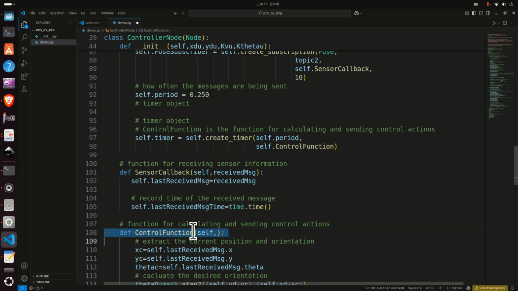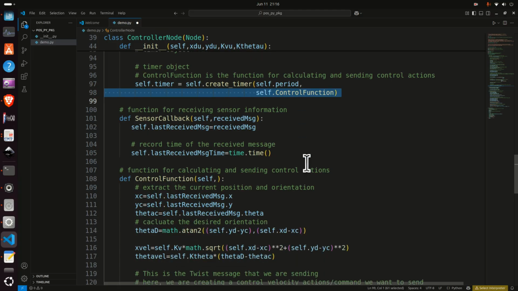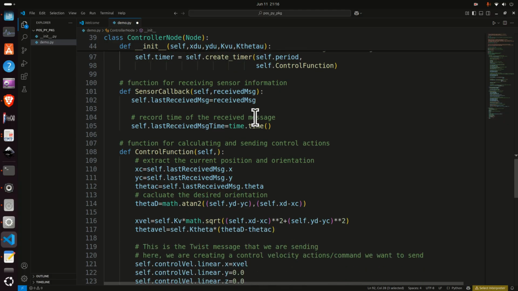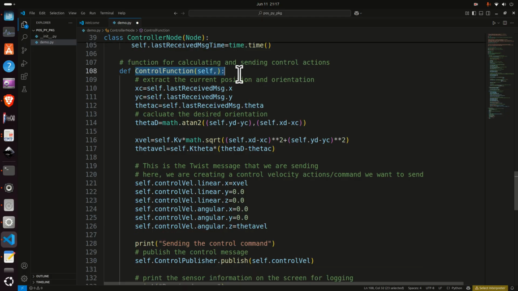Here is the control function. The control function is used by our timer, and this control function is called with a period of 0.250 seconds. That is, 4 times per second we are calling this control function. This control function will calculate the values of control.